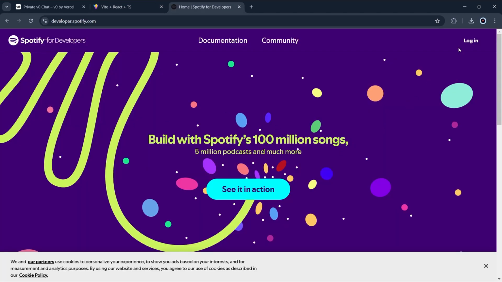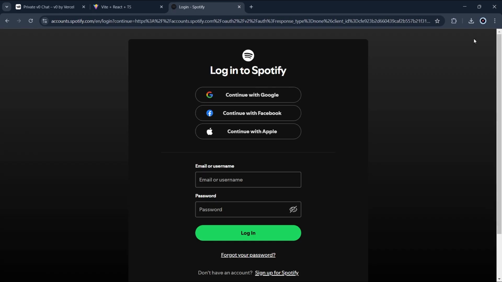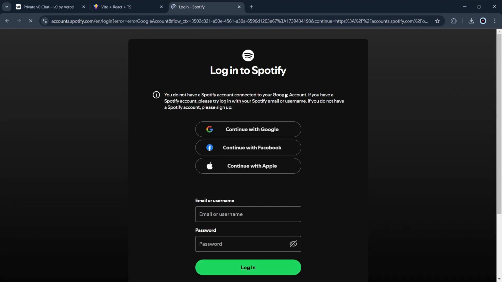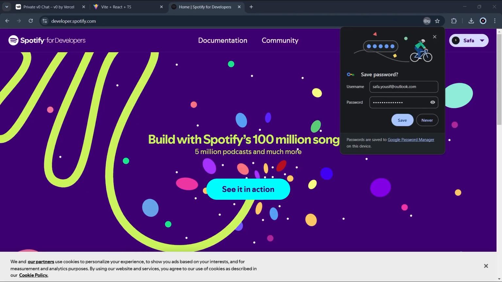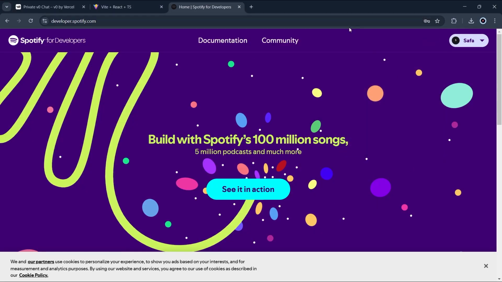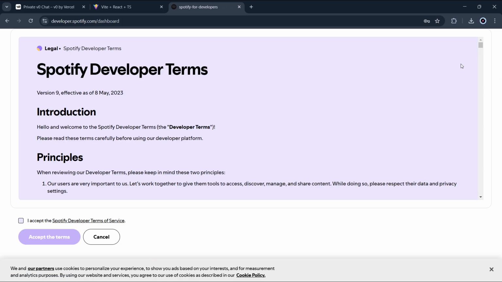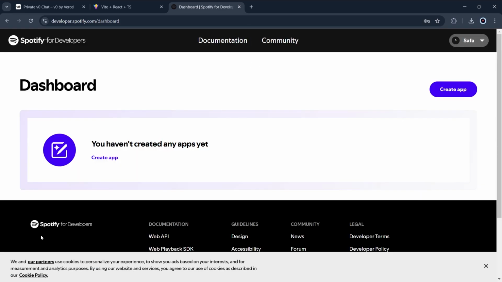So the first thing we have to do here is go ahead and log in. And here we're just going to log in with our Spotify account. So after logging in, I'm just going to go ahead and go over to this dashboard. So this over here is your dashboard, and just go ahead and click on Accept the Terms. Now, what we want to do is create an app. This is going to be our website, and it's going to let us use the Spotify API from it.